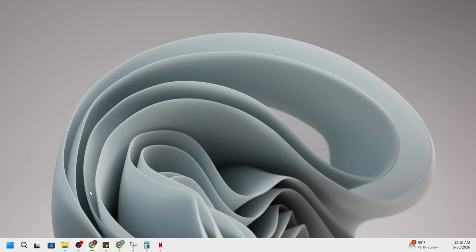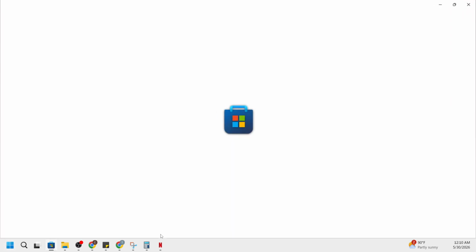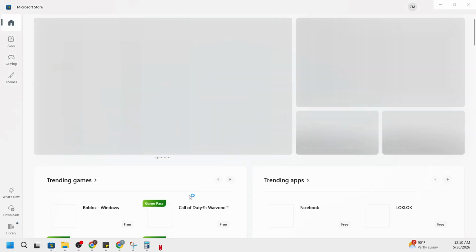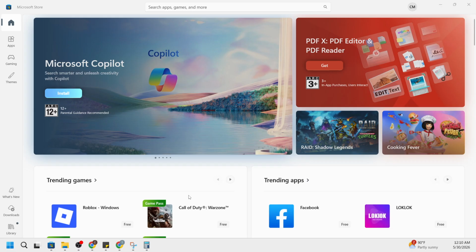Start by opening the Microsoft Store on your Windows device. You can launch it the same way you open any app. Look for the shopping bag icon with the Windows logo on your taskbar, or open your Start menu and search for Microsoft Store. Give it a moment to load so the home page fully appears.